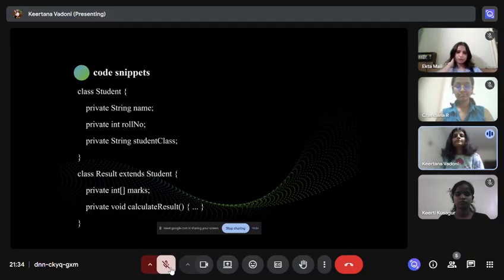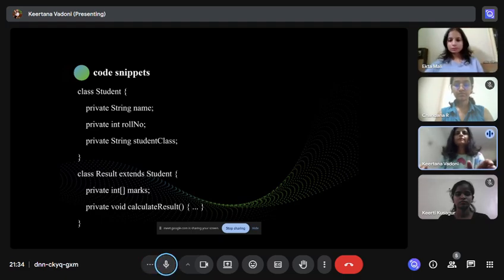In this part, we have used a small part of the Java code. Here the class is the student class. Here we have declared the variables by using the private access specifier, which is used to protect the data of the student, such as string name and roll number and the student class of the student, which should be accessible by that particular class only.